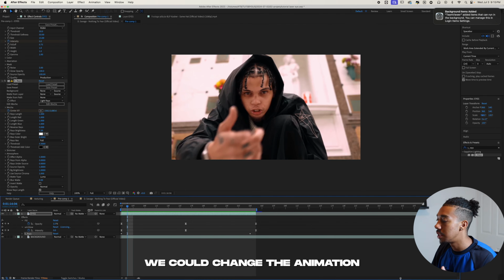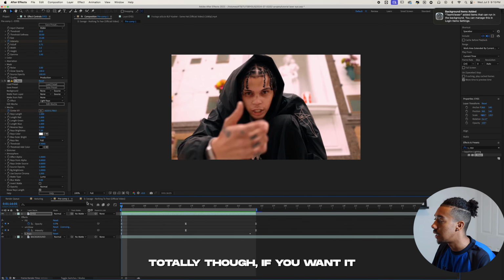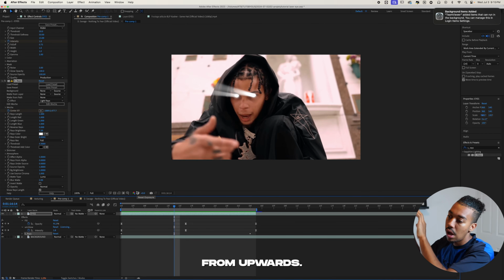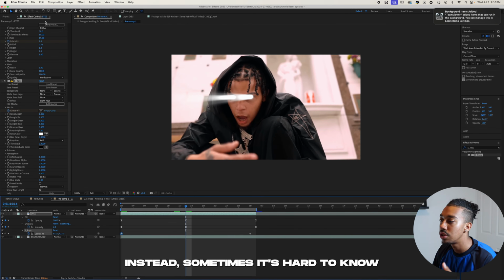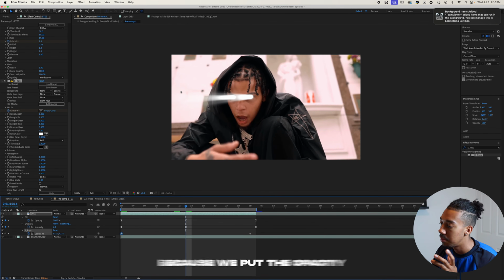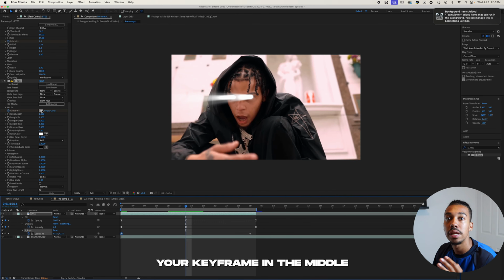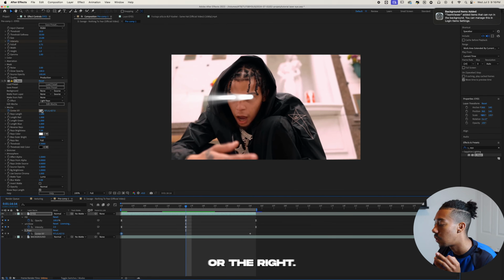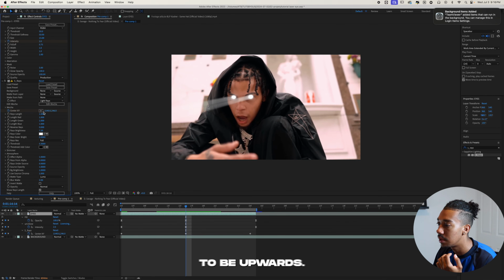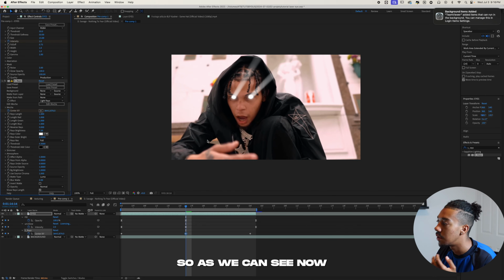We could change the animation totally though if you want it to come from upwards instead. Sometimes it's hard to know how it's gonna come out because we put the opacity down on both extremities. So if you want, you can adjust your keyframe in the middle and then move it to the left or the right. You see here, I'd like it to be upwards. So as we can see now, we're getting what we like.